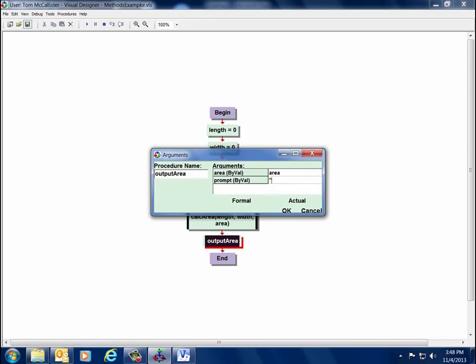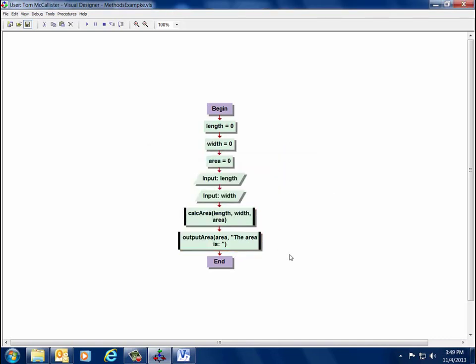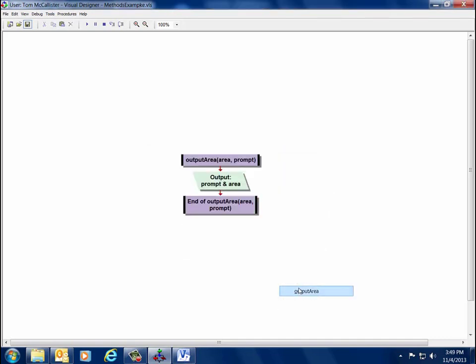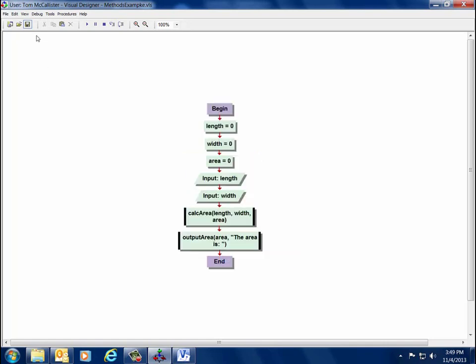What's the prompt going to be? Well, it's just a string. It'd be whatever I want it to be. In this case, "The area is" colon space, right? That's all that is, just passing in that string. And then it's going to jump to output area, at which point I've got a copy of this, and it just outputs it. All right, so let's go to main. Let's save all this, and let's run it and see if I got any errors.